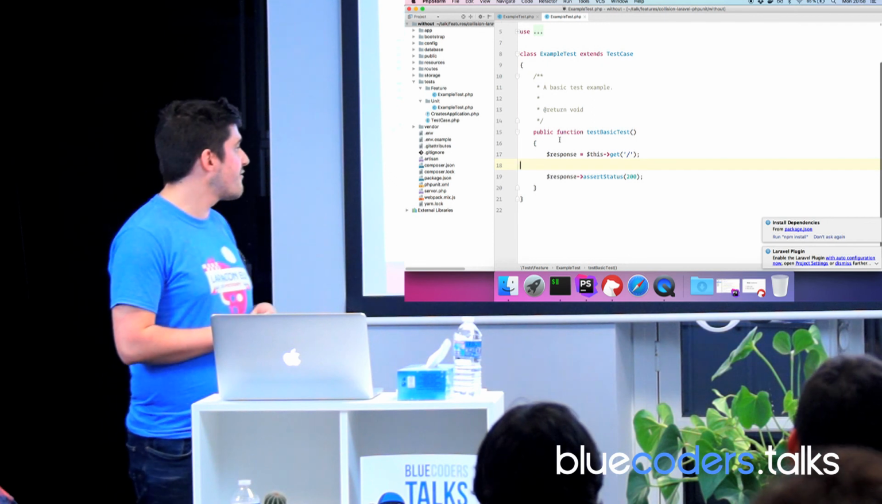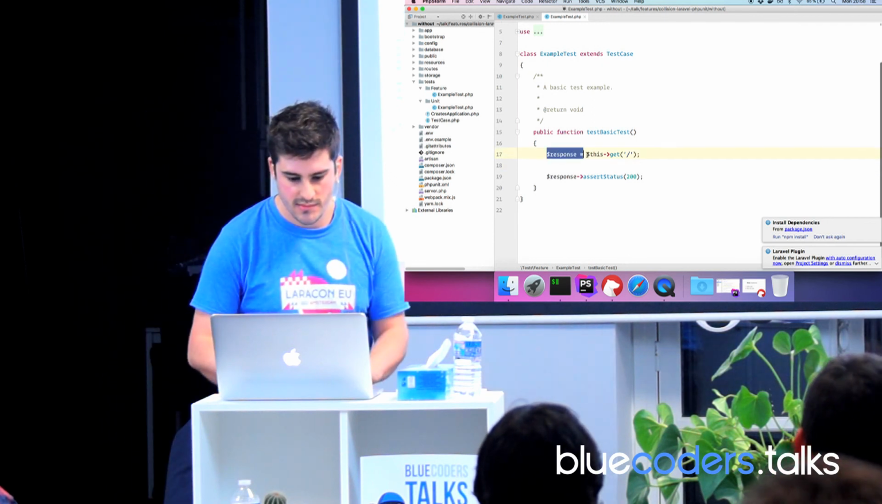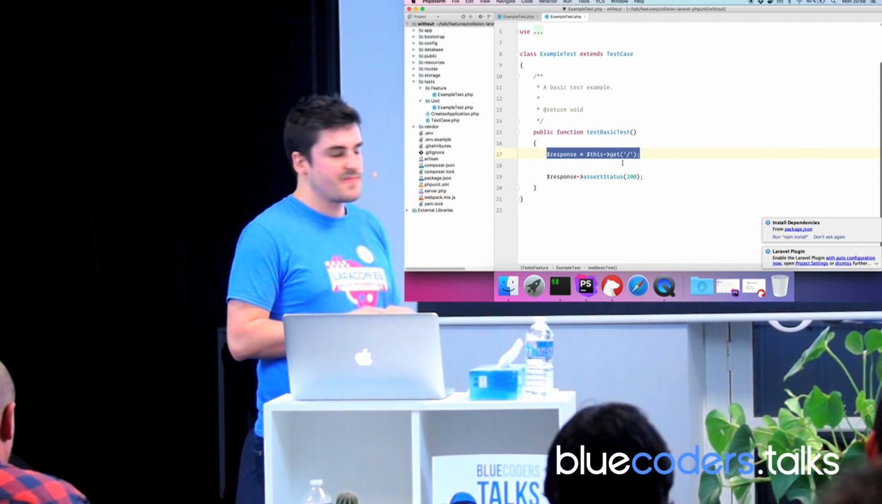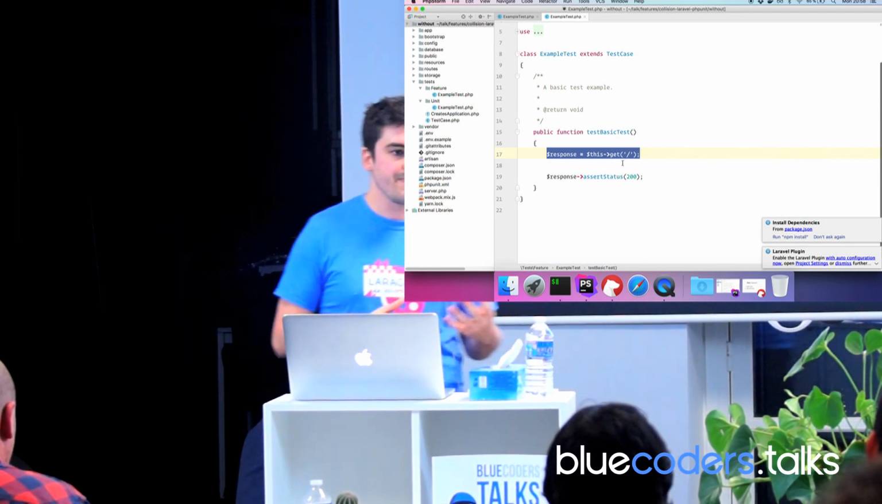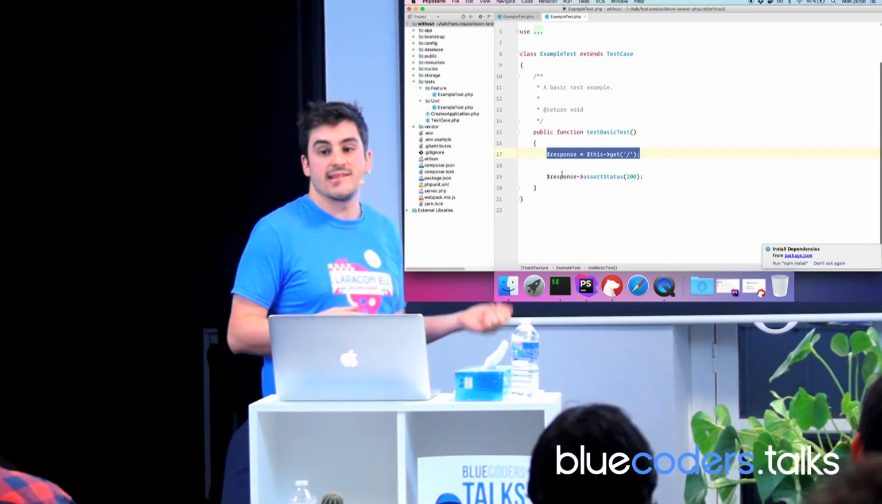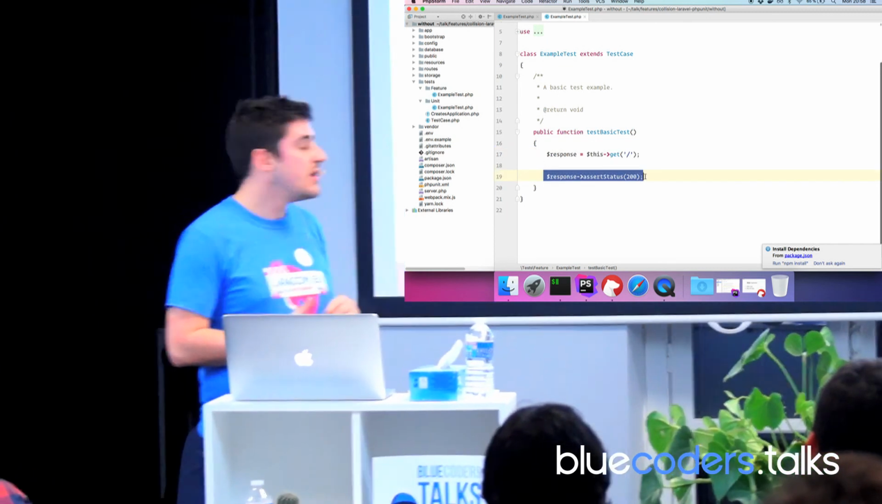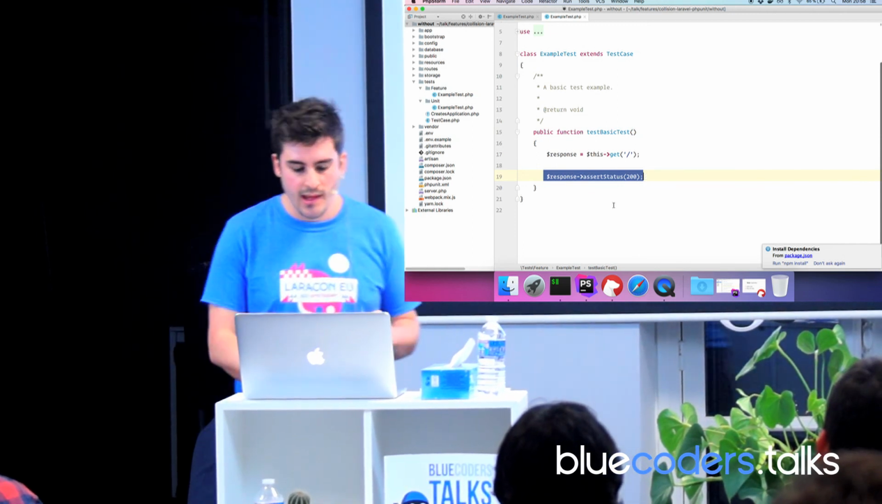So this is the unit test example that comes on Laravel. This is good. In this test, I'm just performing a request on the base URL. And after that, I'm asserting that the status response of Laravel is 200, right? So it's a simple test.